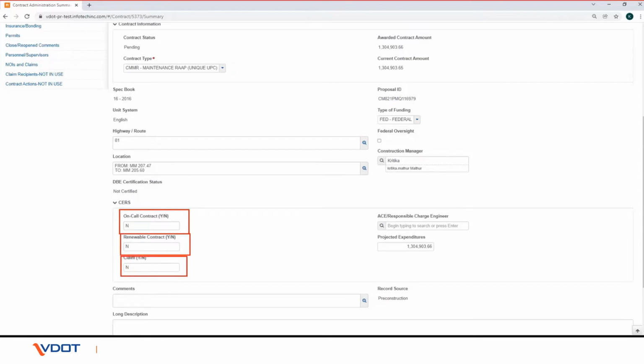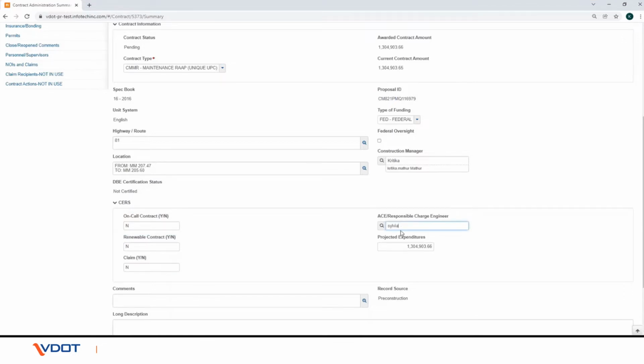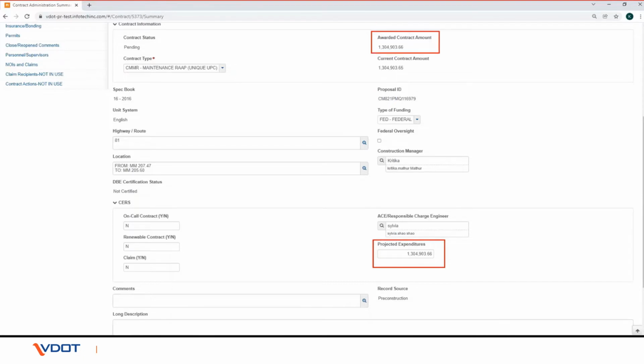In the Area Construction Engineer field, type in at least 3 characters to search and find the first or last name and choose the appropriate person. To search, start typing in the field or put your cursor in the field and hit enter. Verify the projected expenditures equals the awarded contract amount. If not, please correct it.